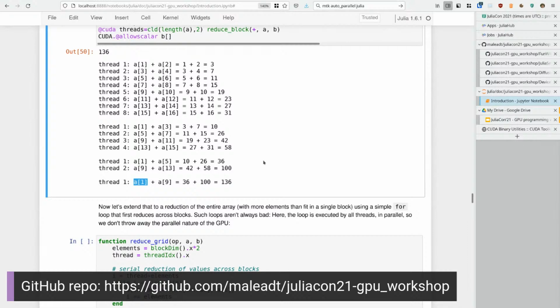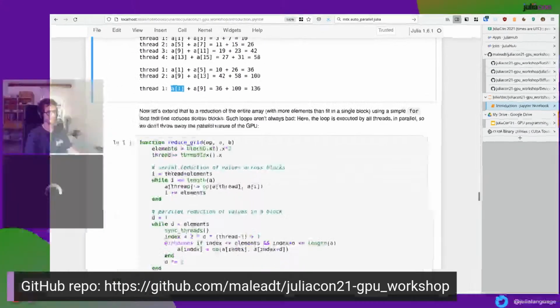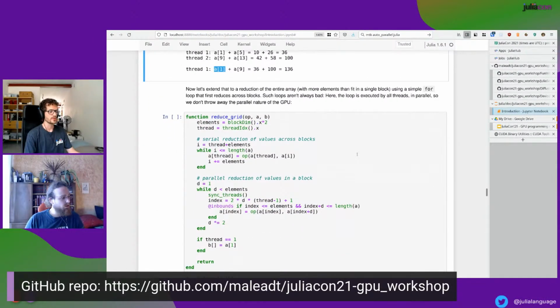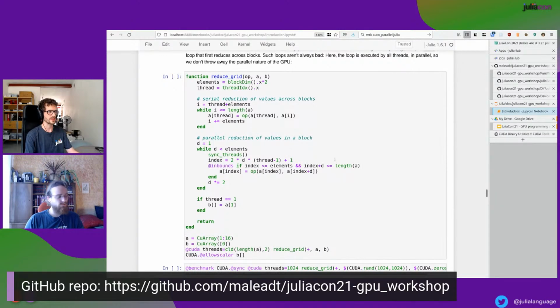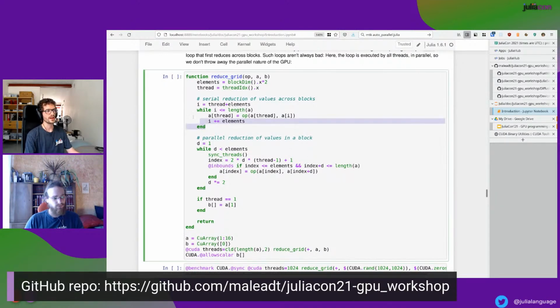In order to extend this to the grid, because we're currently only reducing within a single block, there is a problem, because generally you cannot synchronize between different blocks, between different groups of threads on the GPU. They might be scheduled in whatever way the GPU wants. A simple way to cope with this, in the case of reduction, is by first performing a couple of iterations to reduce values across multiple blocks, and then doing the parallel reduction again in a single block.